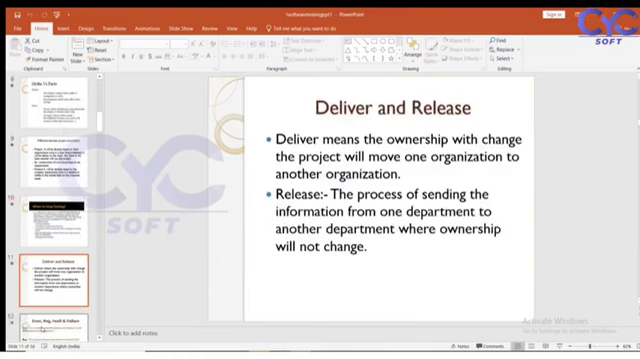Whenever we are going to deliver something, we have a delivery and a release. Delivery is when we deliver this project. Suppose you buy an item on Amazon or some application, and it is delivered to your house. The ownership changes to a different organization. Release is sending the information from one department to another department.